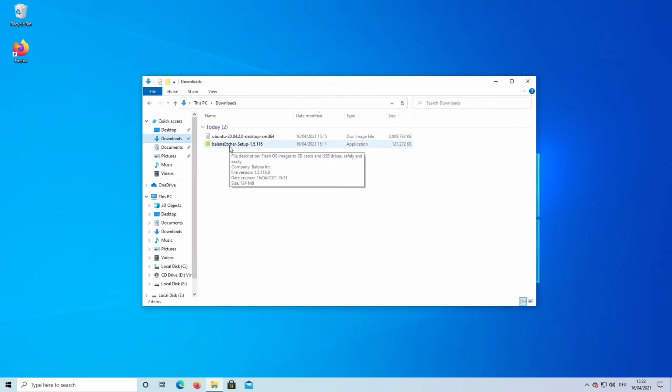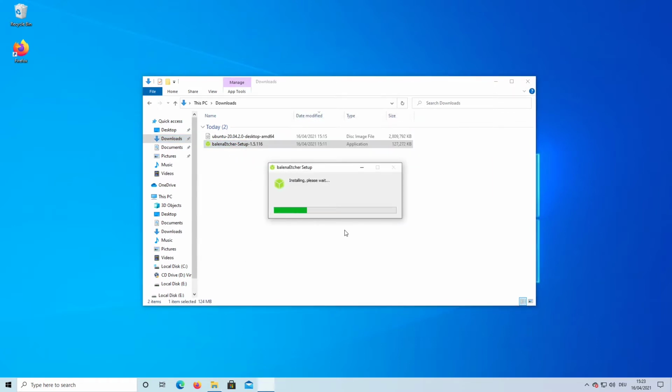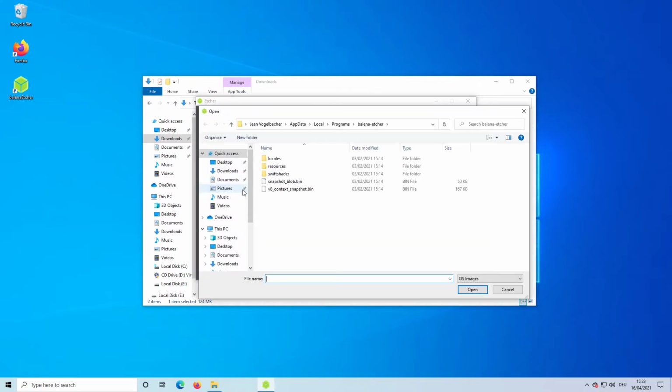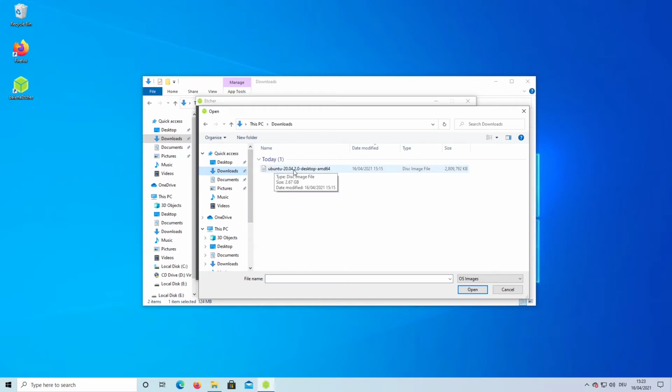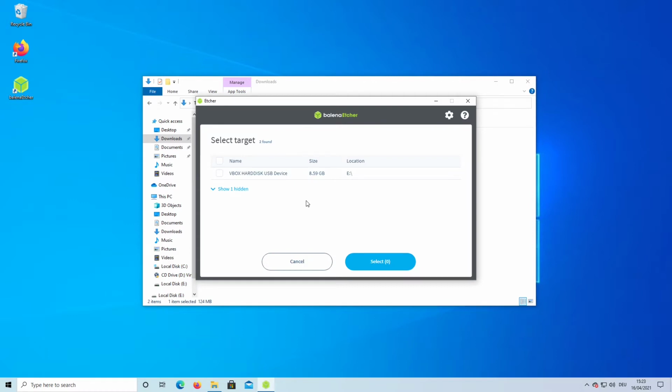Here we see our Balena Etcher setup. I double click it, select I agree, and Balena Etcher is installing. So perfect, Balena Etcher is completely installed, and we select flash from file, select our downloads folder here, and select our downloaded Ubuntu 20.04 disk image file. Then we have to select our target. For that, we want to select our USB stick.